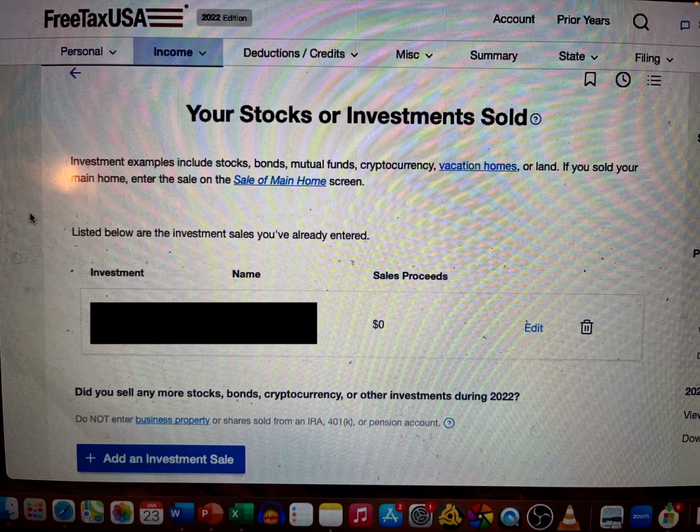That information is brought down to the bottom with the totals amounts that you use. So now I'm going to discuss how to import this information with the tax software. Here, under income, it says your stocks or investments sold, and you want to add an investment sale. Now it does say sale, that doesn't necessarily mean that you sold something. It's just the terminology that they use, and you're free to research that and understand it.